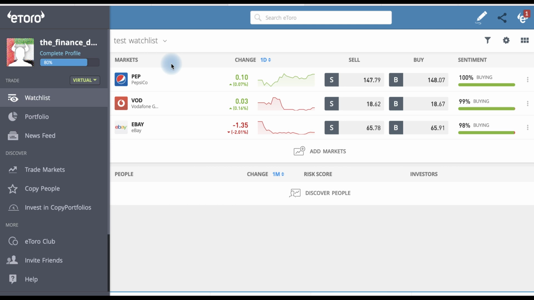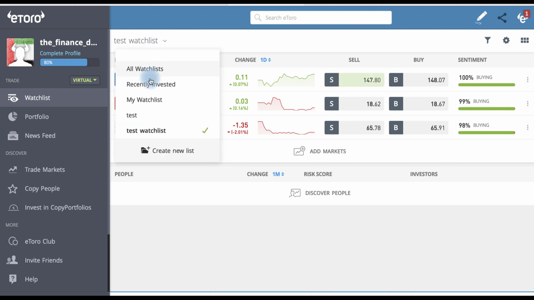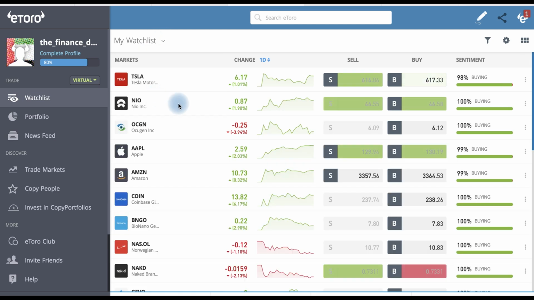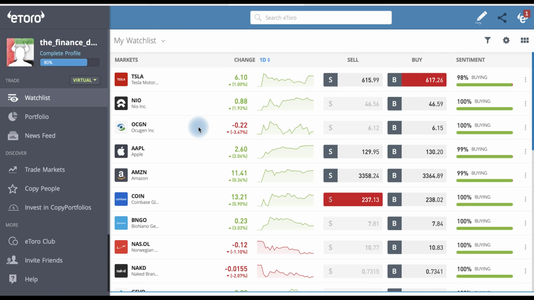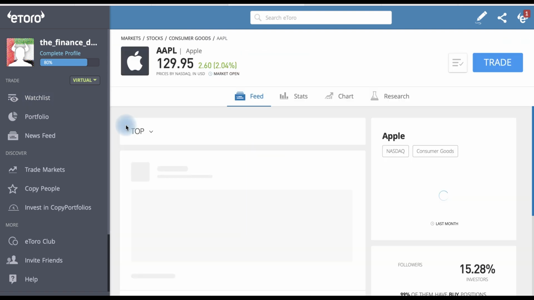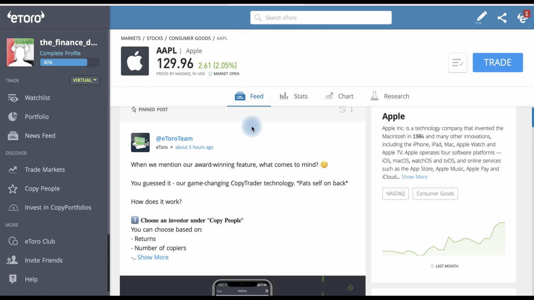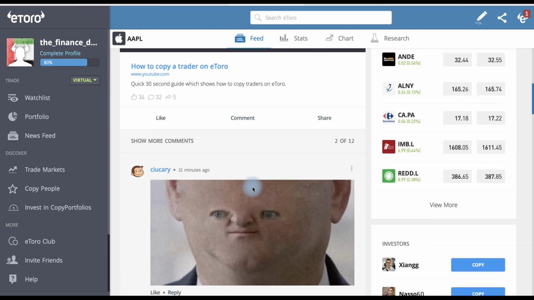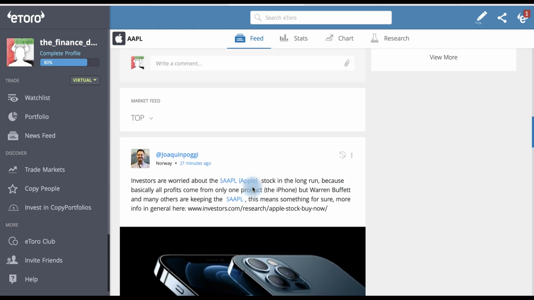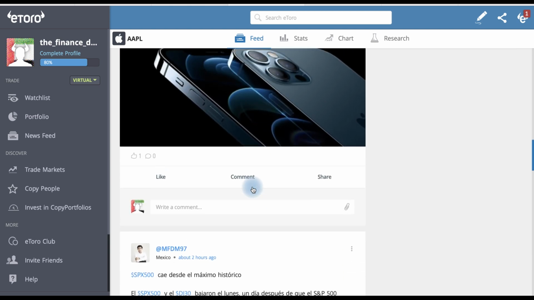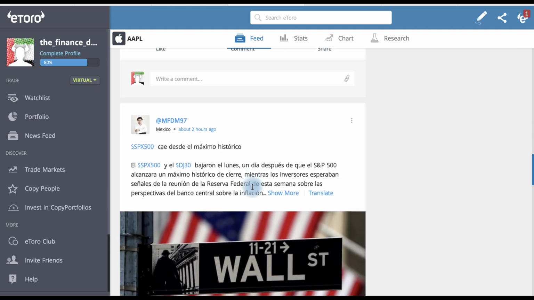So, how to start buying the stocks? If you go back to the watch list, you can either search for your favorite stock or you can choose it from the watch list here. So let's say you wanted to buy an Apple stock. You click on Apple. Here you will see the feed. It's the other investors on the platform who are putting some information or their own opinion about the stocks analysis. This is because eToro is a social trading platform.